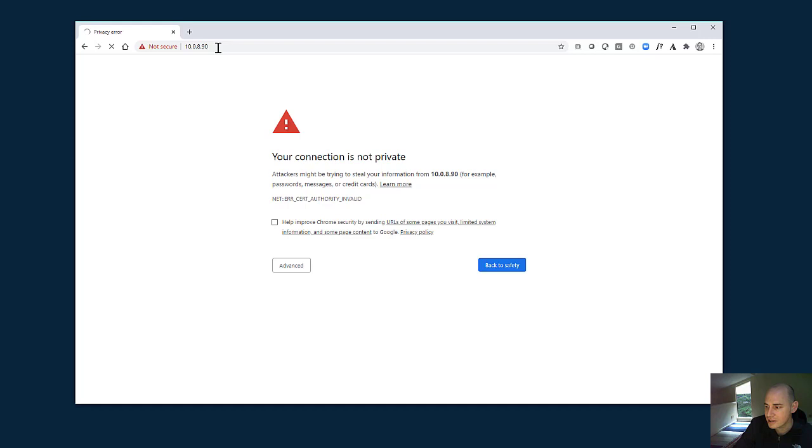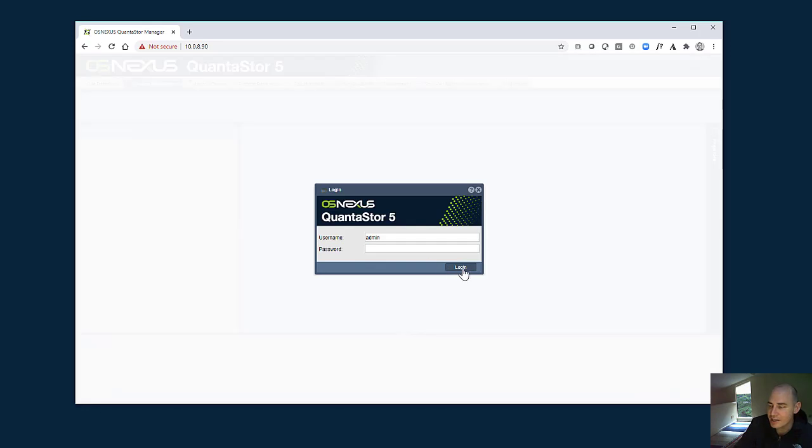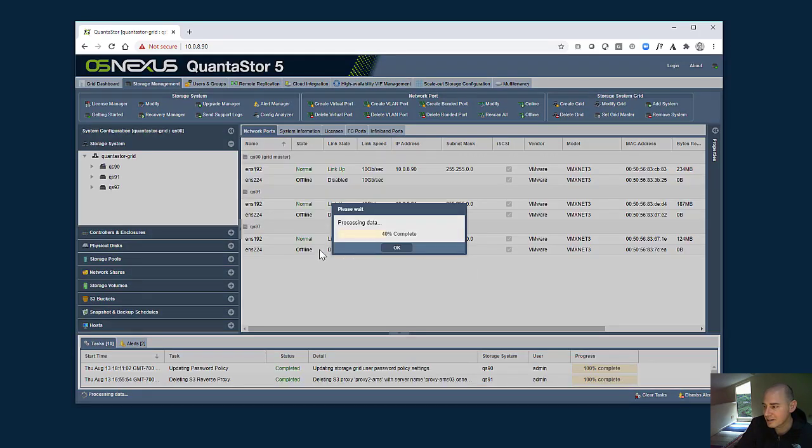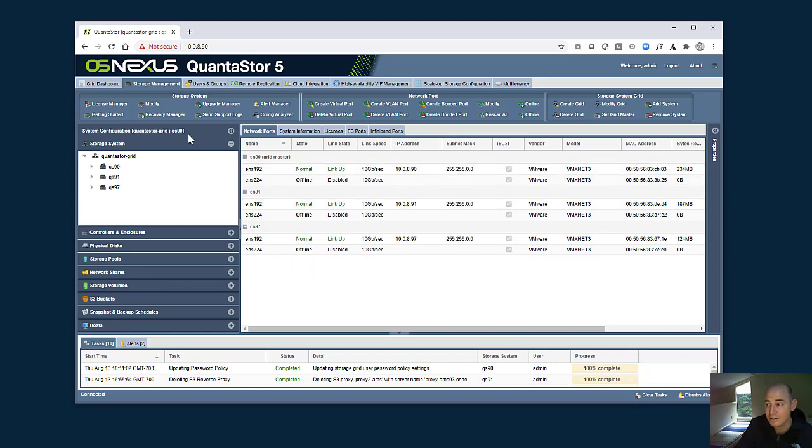So we're going to go in and say, yes, we accept the self-signed certificate in this case, and we're going to log back in. I haven't set a password on the admin account, and that's one of the first things we're going to go change next. Click acknowledge and accept, and now we can go about more of these configuration steps.